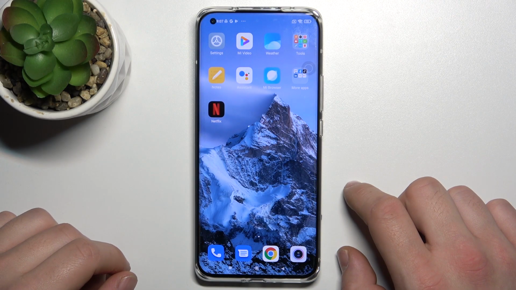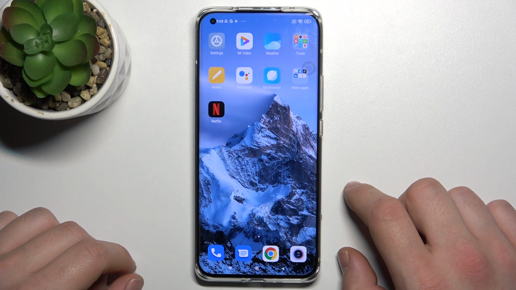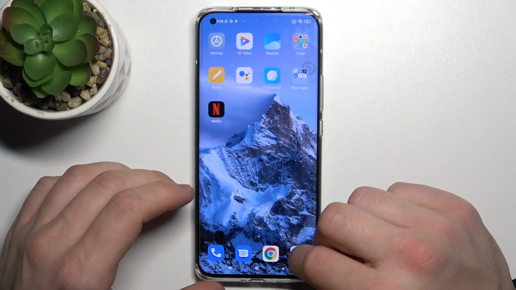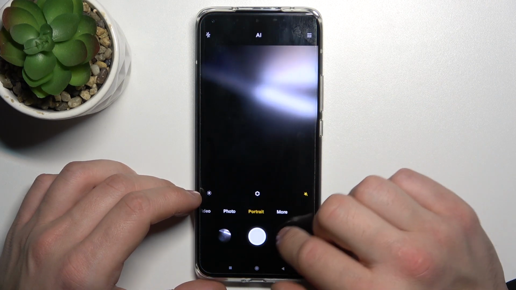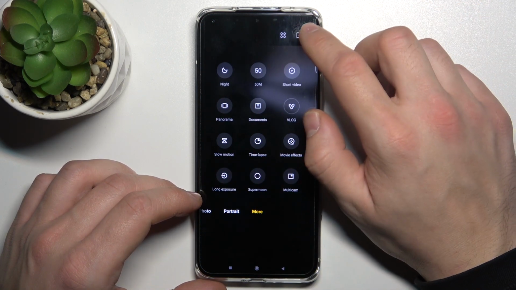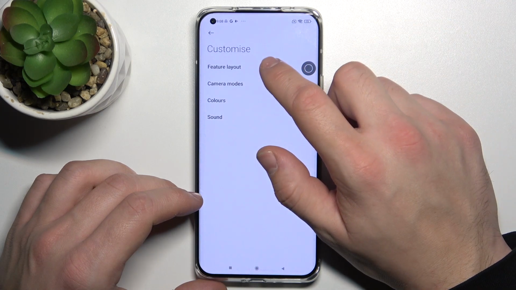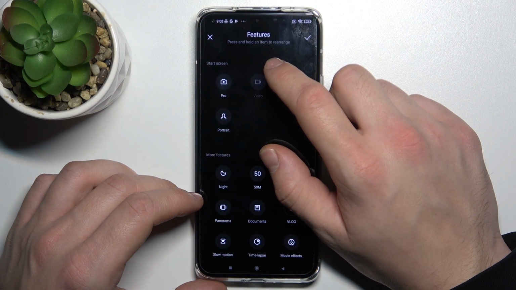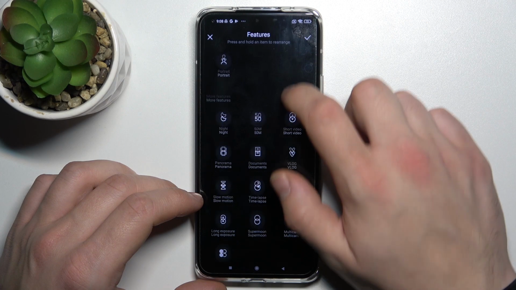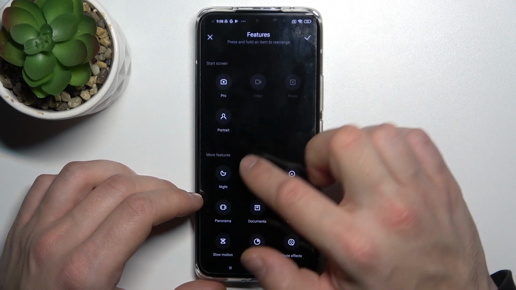Hello, in front of me I've got Xiaomi Mi 11 Ultra. In this video I'll show you how to edit camera modes. In the beginning, enter camera, enter more, tap the button in the right corner and enter feature layout. Now you can edit camera modes for your start screen and more features.